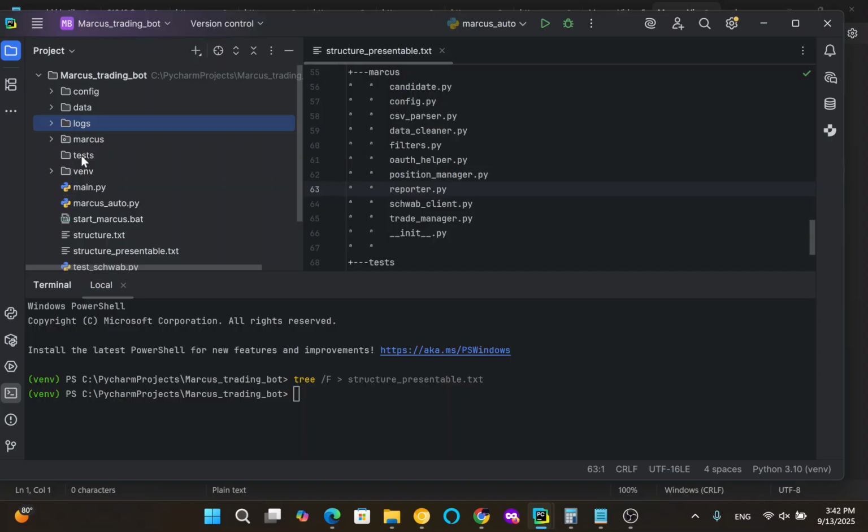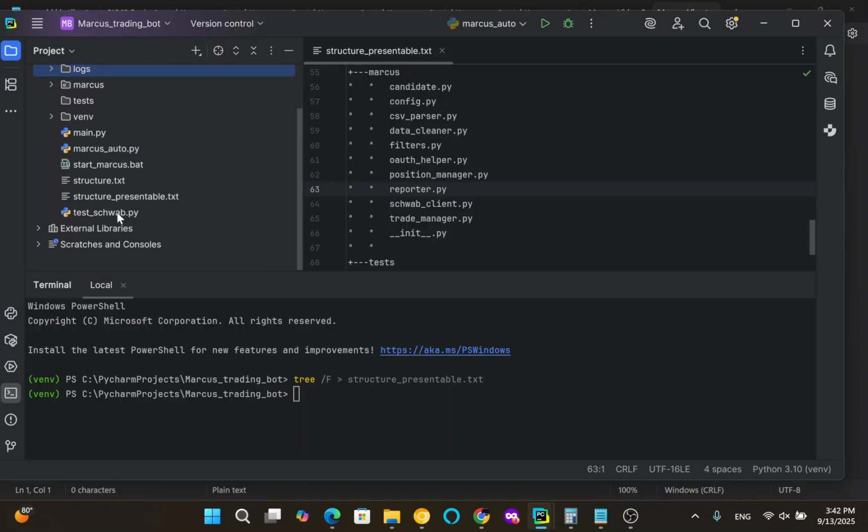The tests folder is the one where you would want to keep your tests. For now I have a test Schwab file, but I like to keep it separate on the root level. But later on, of course, you will need to add some tests to make sure that your code works perfectly. And this is the virtual environment folder. With Python, if you are creating a project, you want to have a virtual environment where you will store all of your project dependencies, installed packages.